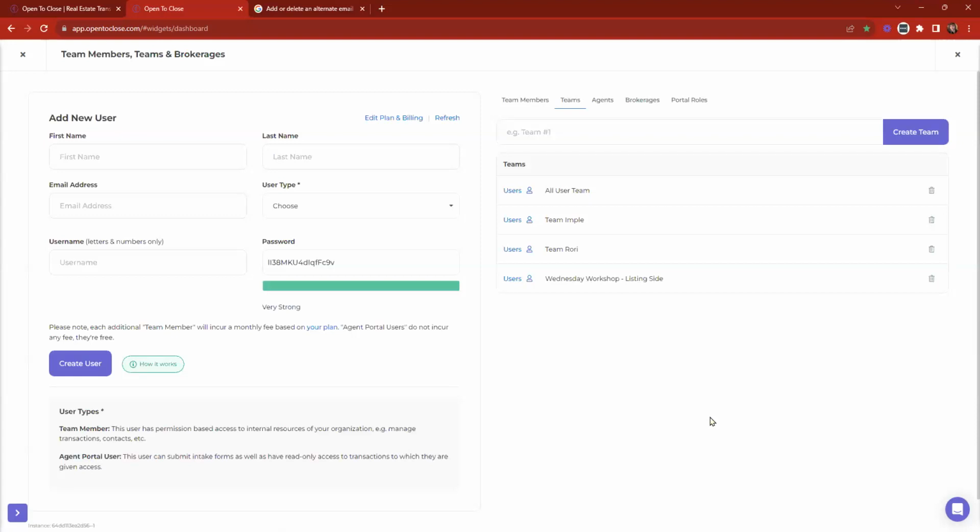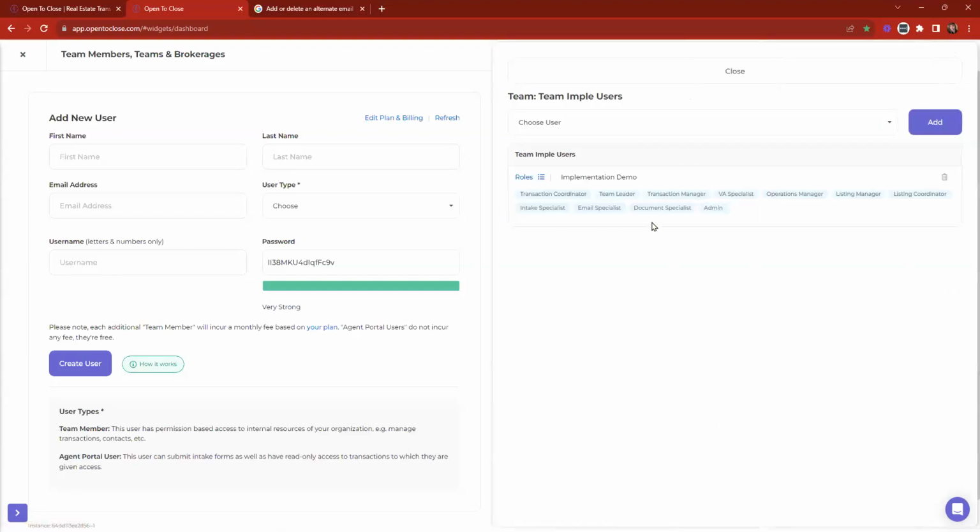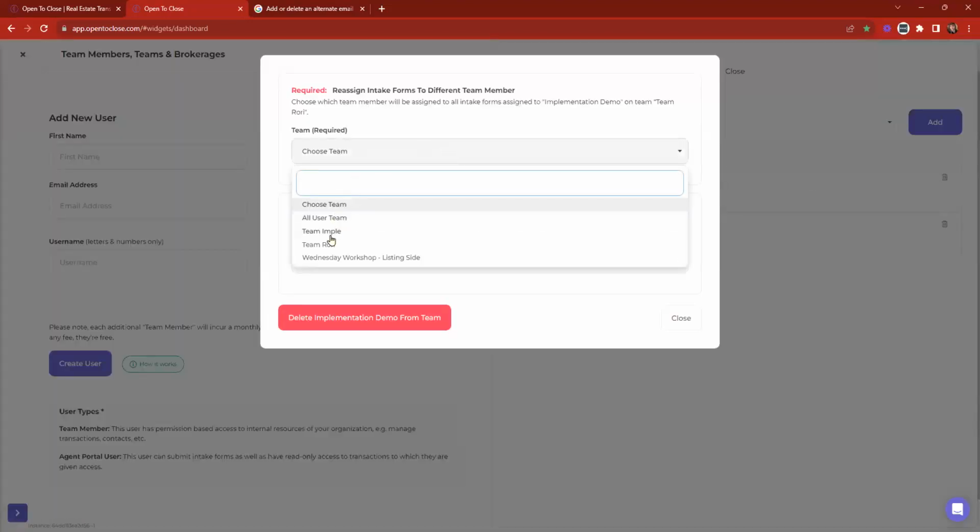And the reason I say having one team is needed is because we really don't need more than one team if it's only one user. The only time we need multiples of teams is if there's going to be multiple users and we want those multiple users to only see their transactions. So as an example, in my system right now, if I go under team implementation, I only have implementation demo underneath here. If I click on Team Rory, here, I would probably want to delete implementation demo. And let's go ahead and do that.